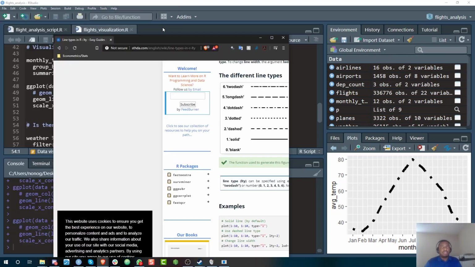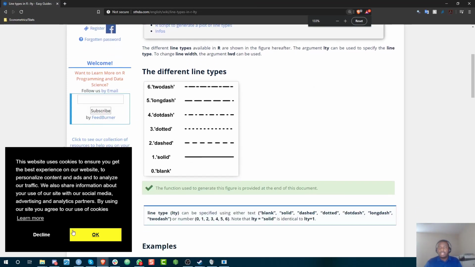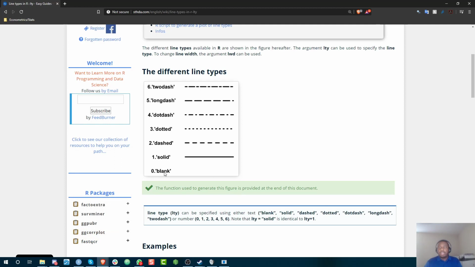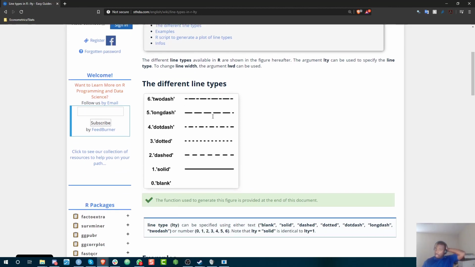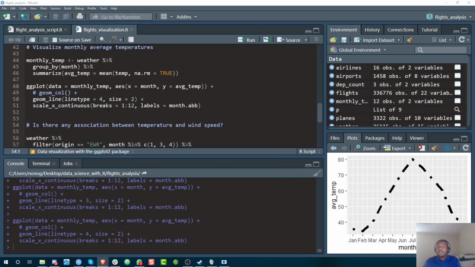Alright, so there it is, for example. Blank, solid. By default it's 1, dash, dotted, dot dash, long dash, two dash. Okay, so you have that. But there's another property too.